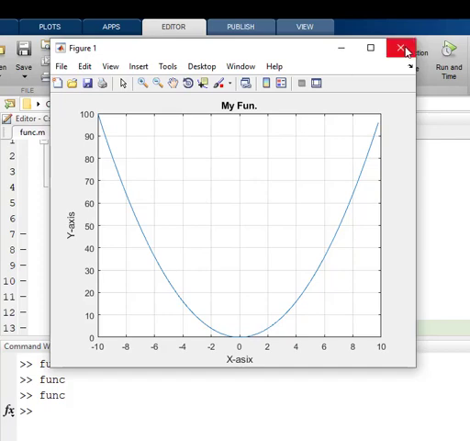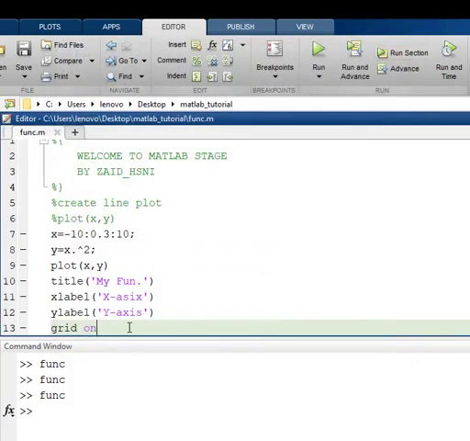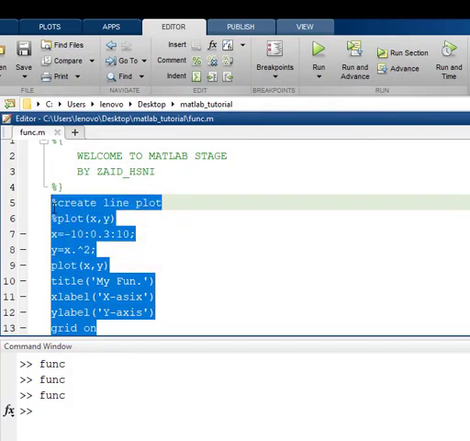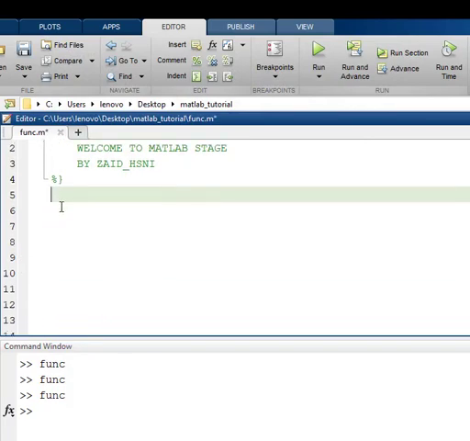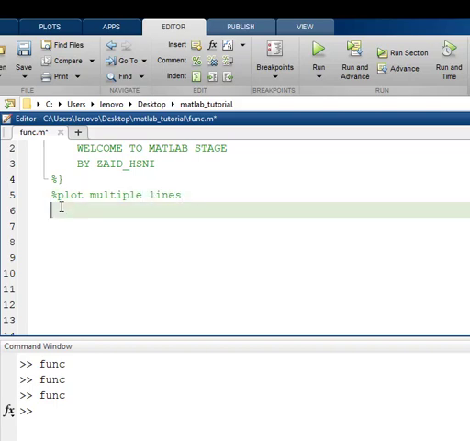So I'll take another example, for plotting multiple lines. Plot multiple lines. So let's start with x. It can represent the x axis using linspace. It can start from minus 2 times pi till 2 pi.